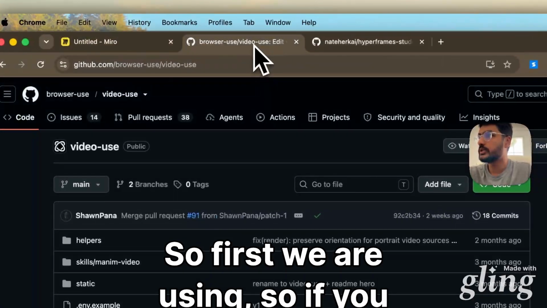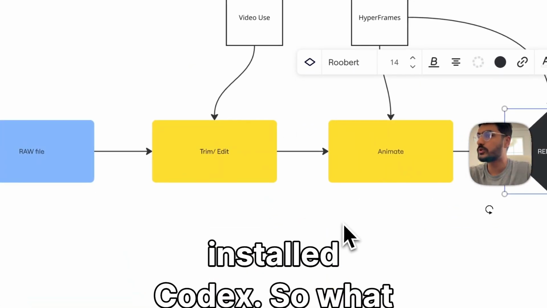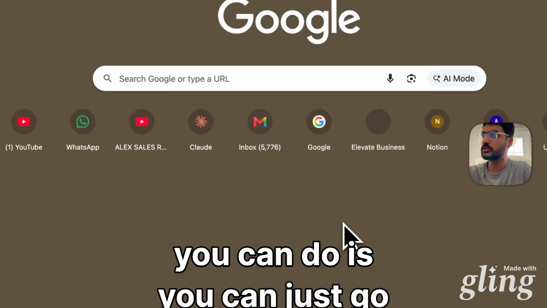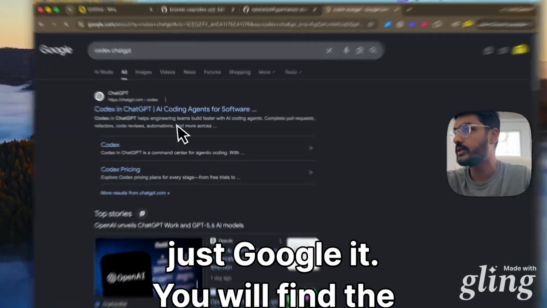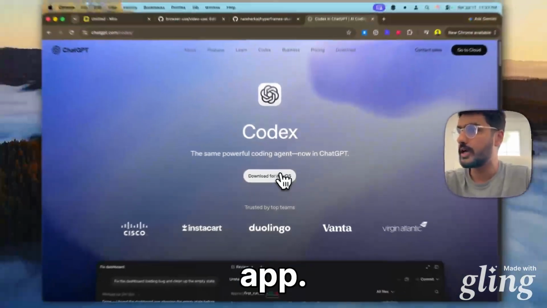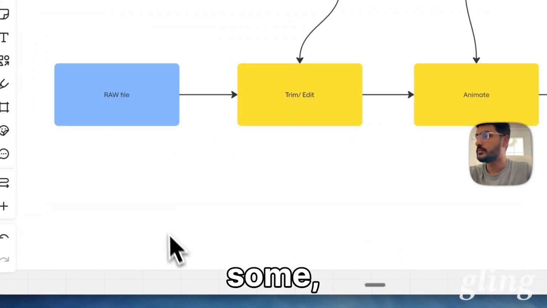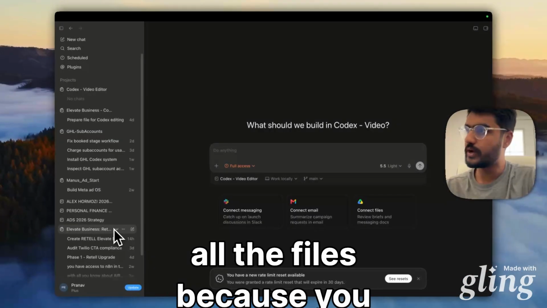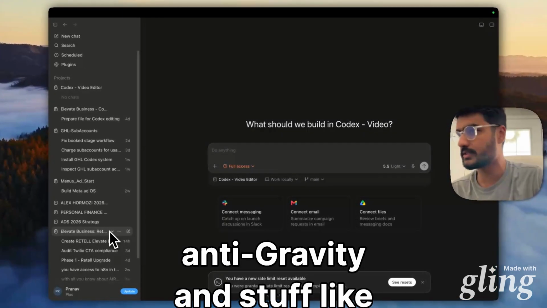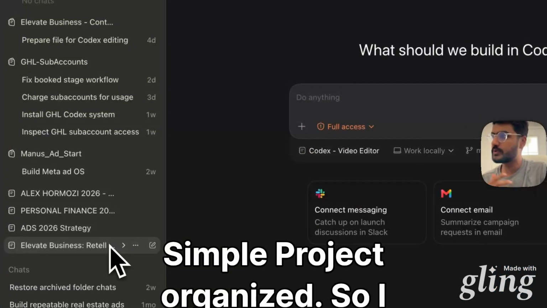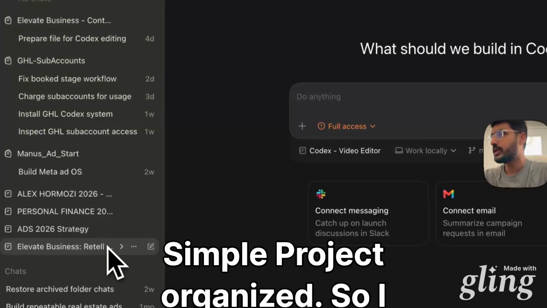So first, if you haven't installed Codex, you can just go to Codex ChatGPT, just Google it. You will find the app over here. You can download the app. Once you download it, you set it up. It will look something like this. All the files, because you can do the same thing inside Visual Studio, Anti-Gravity and stuff like that. But I like a simple, organized project. So I like Codex much better.